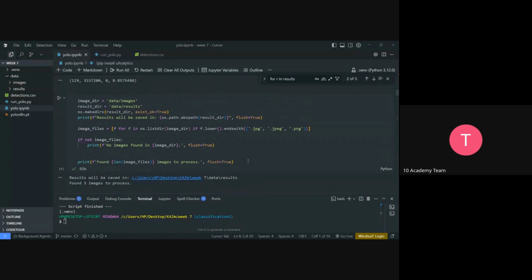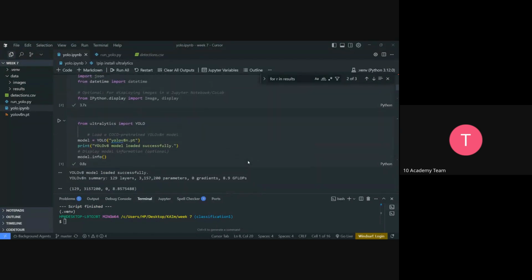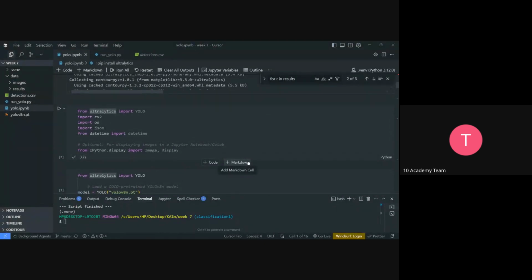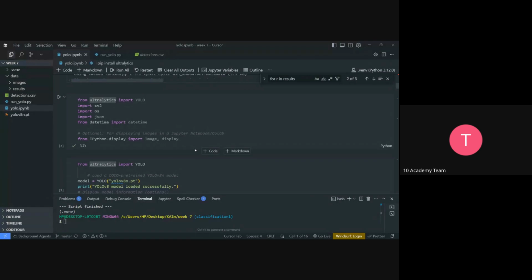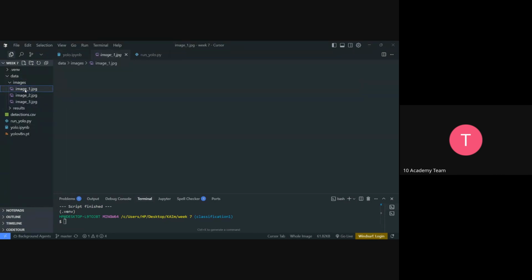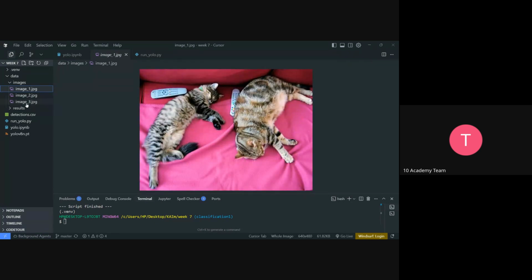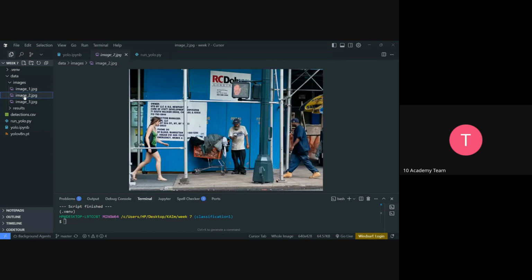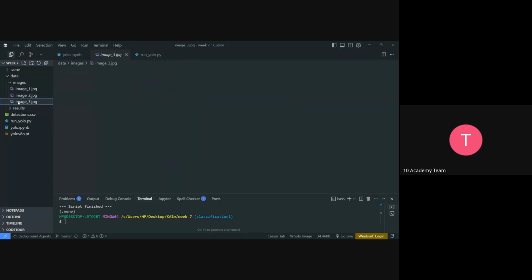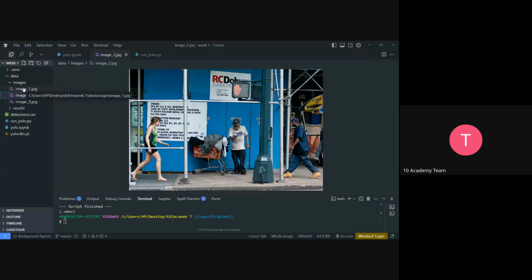As I've told you, there are different versions of YOLO: YOLO V5, YOLO V8, and now it is almost YOLO version 11. Before that, I have some data here: image one, image two. Let's see what they look like. We have the cat here, and we have this data here. So we have these three images. We're not trying to look for something specific, but just to detect whatever there is in the picture.